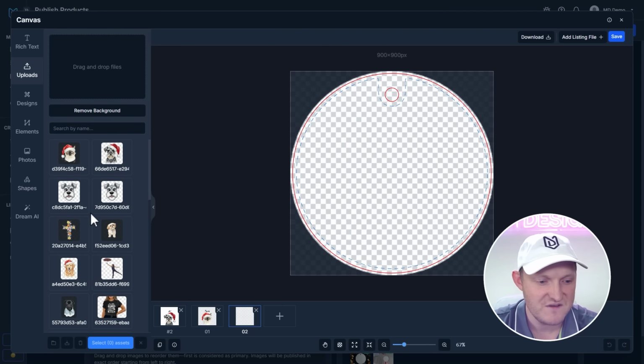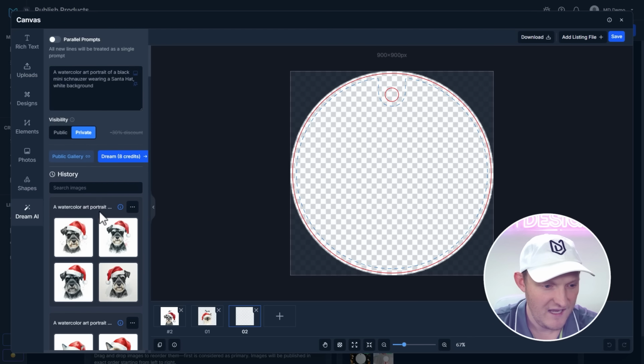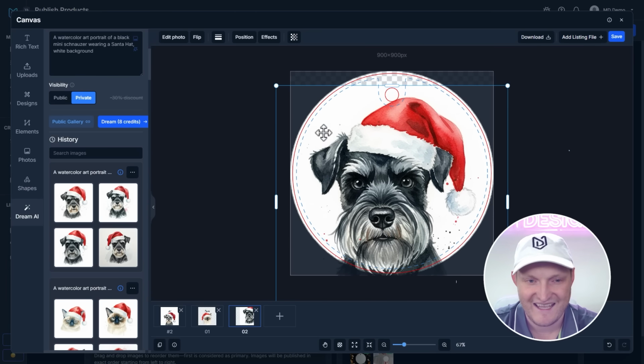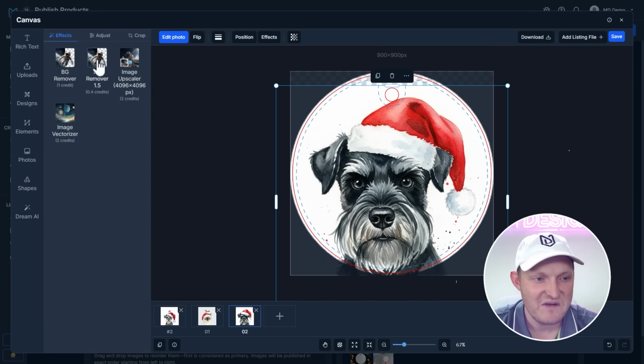And one more. Let's do the other schnauzer of mine. And this one looks a little bit more like it. Perfect. All right. Edit photo, remove background.